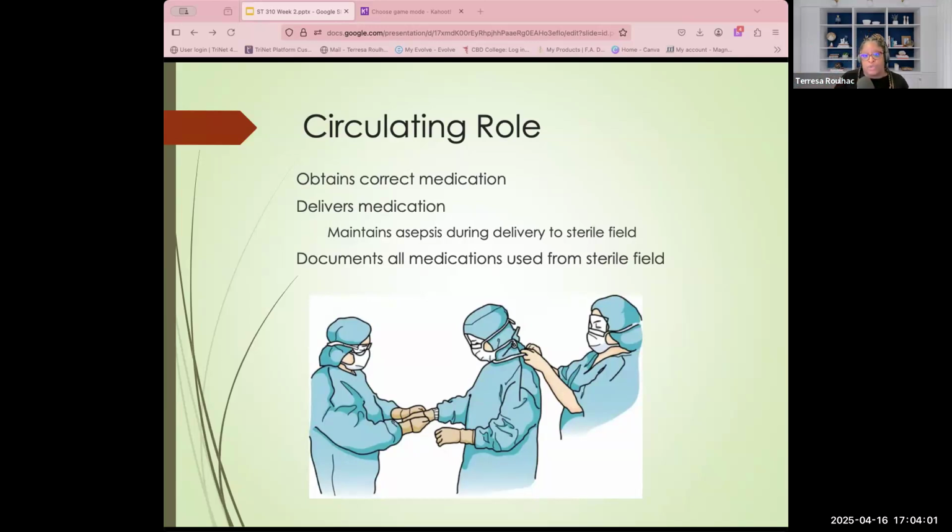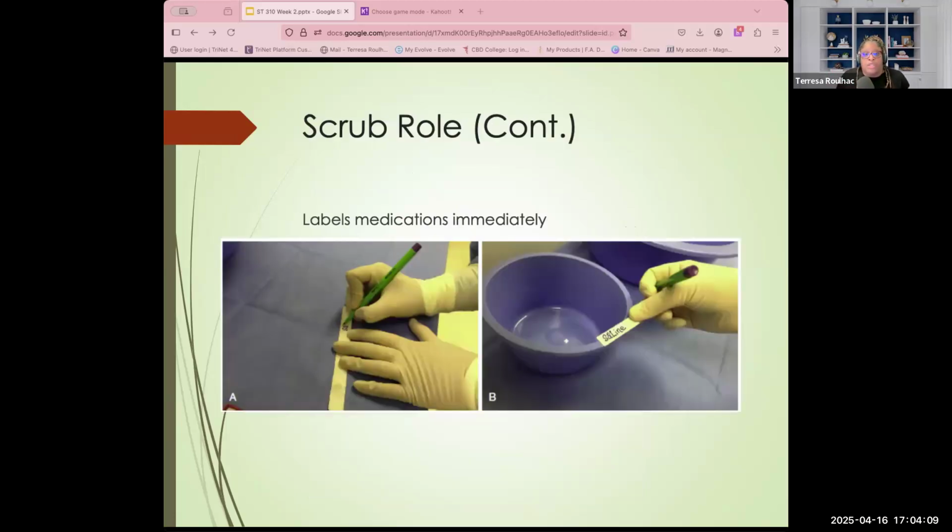We have 3 main duties regarding medication administration from the actual sterile field. Okay. This is where we trust, but we verify. We are going to accept medications from the circulator. We're going to label them immediately, and then we pass them to the surgeon. If any medication is not clearly identified, we're going to throw it away. When in doubt, throw it out. Okay. We accurately identify and immediately label all drugs on the sterile field.